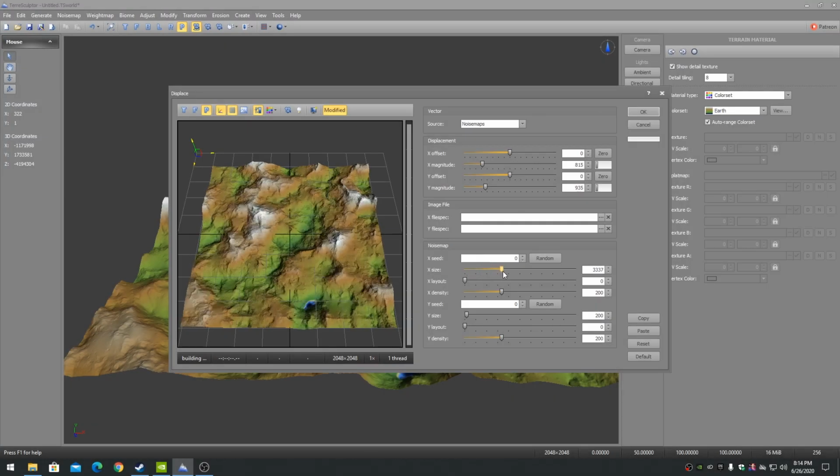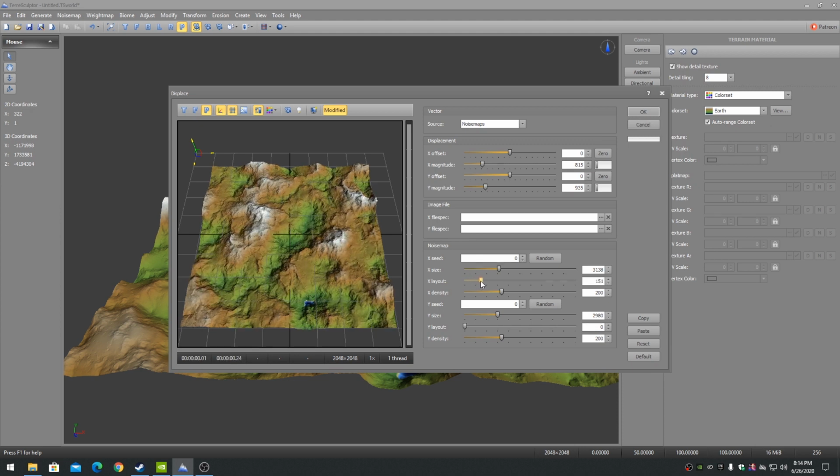This example uses the noise maps as the X and Y vector sources. By changing the vector offset magnitude, the effective strength of the displacement can be changed, along with the resulting height map modification.